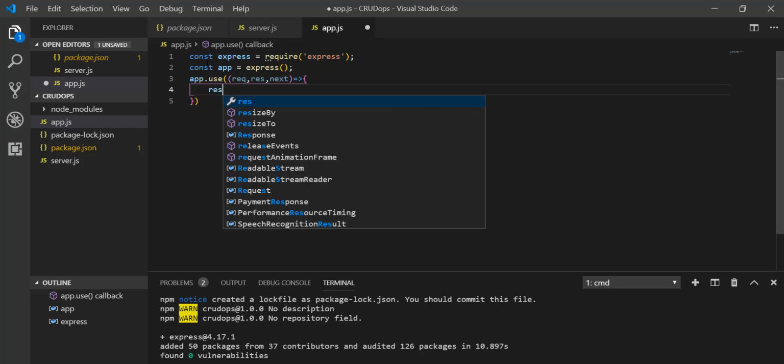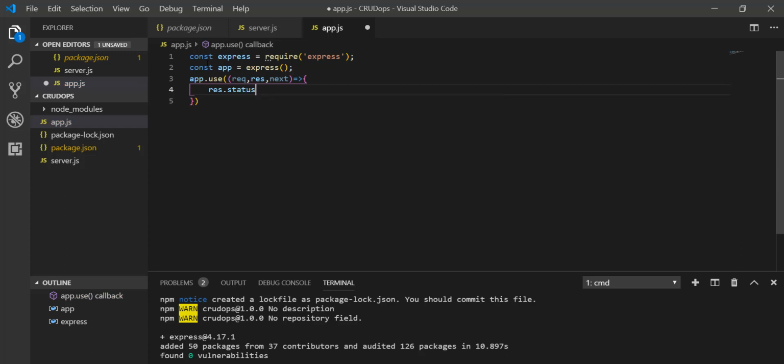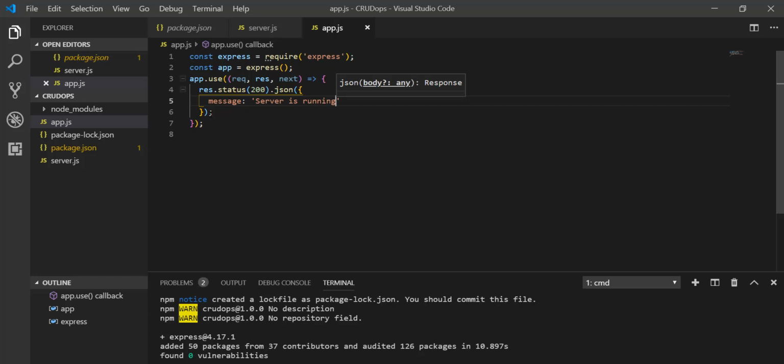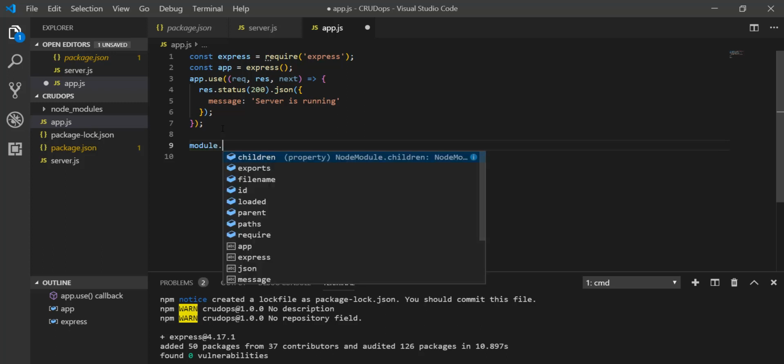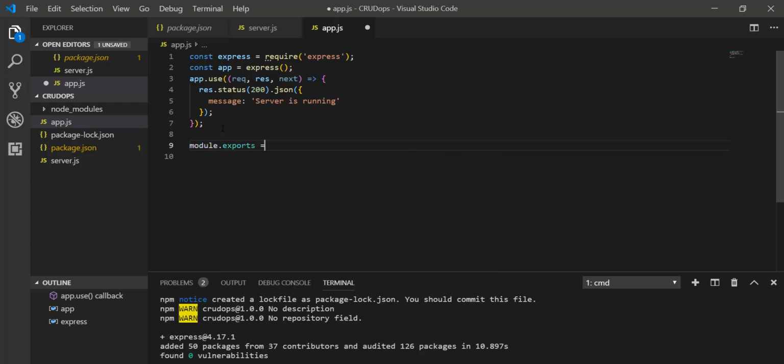So let's do response.status, give it 200 and use some JSON as well. And what I'm gonna do here, I'm gonna give it the message, like, server is running. Save this. Also, what I need to do, I need to export it. So module.exports is equal to app.